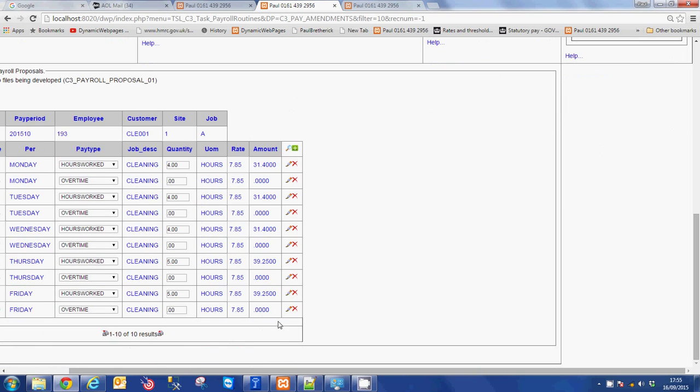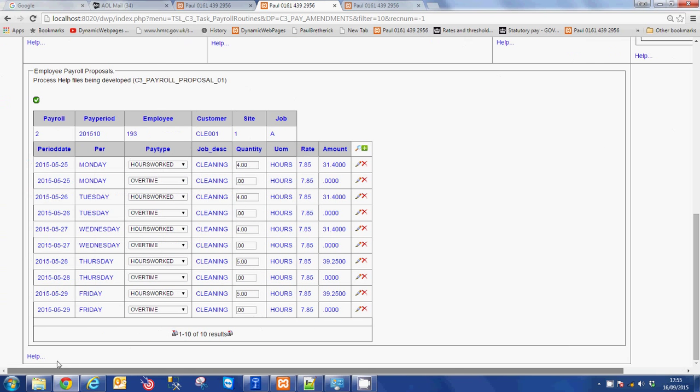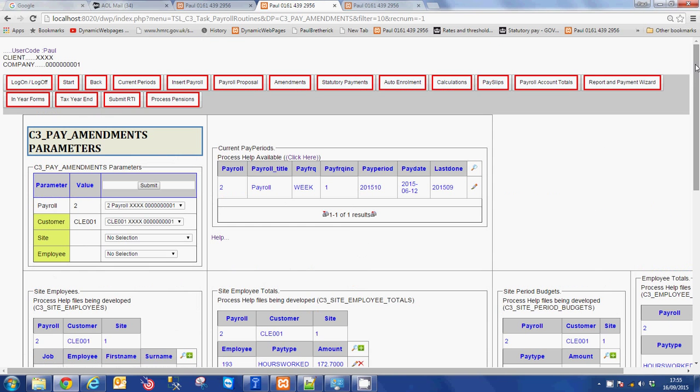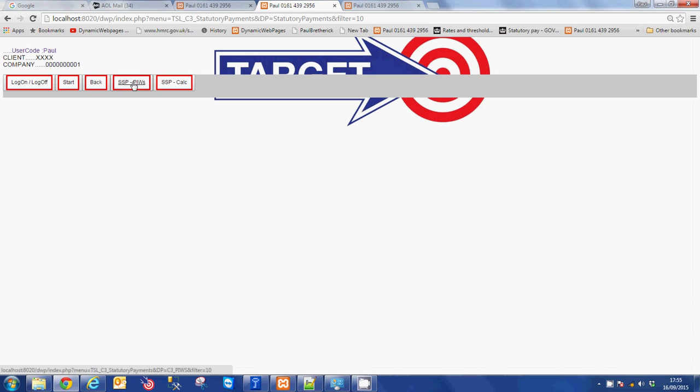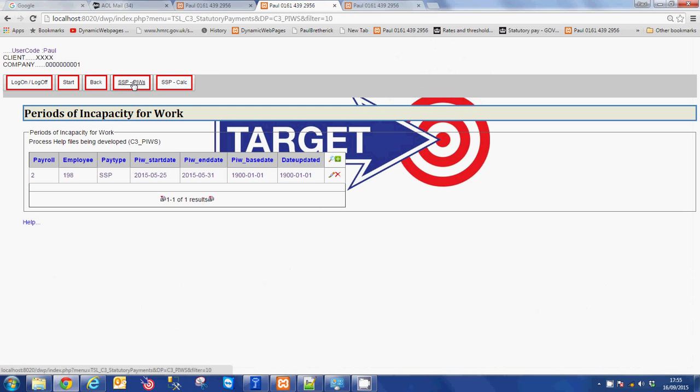And at the bottom you have back to your payroll proposal, and you can navigate directly into this, and you can see the 5 hours on Thursday, Friday that we added for 193 previously. In terms of the statutory payments, if someone's off sick, and statutory maternity pay, etc., will work in the same way.